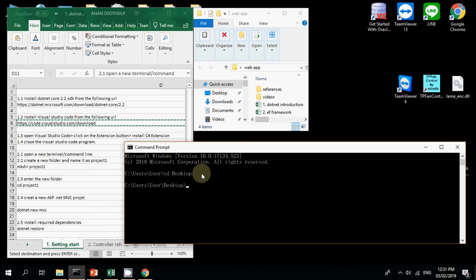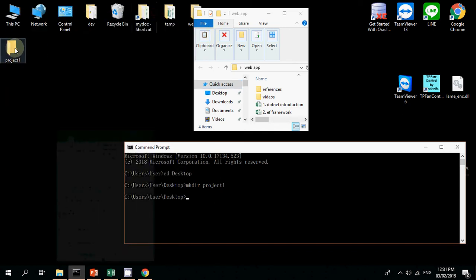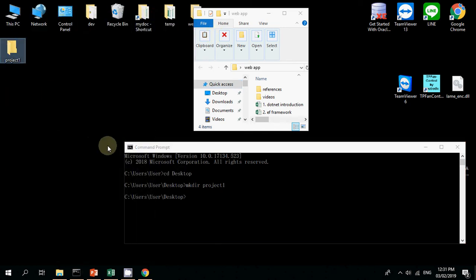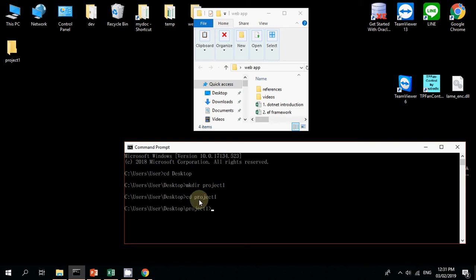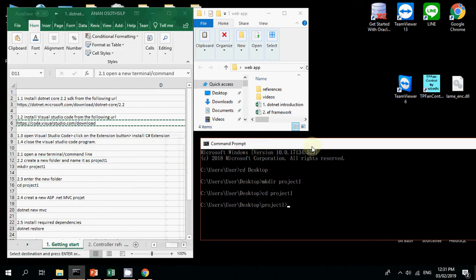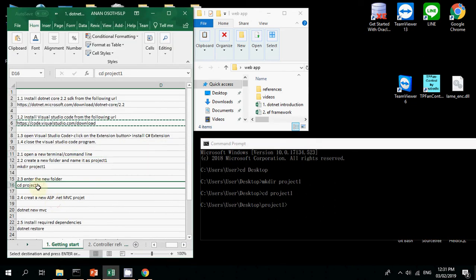And over here, I will create a new folder. In order to create a new folder, we type mkdir followed by the name of the project. We are going to use project1 as the name of the project. And then after the creation of this, we will have a folder called project1 right here. Now we're going to need to move into this folder. So let's cd project1. Okay, so now that we have that, we go on to step number 2.3.